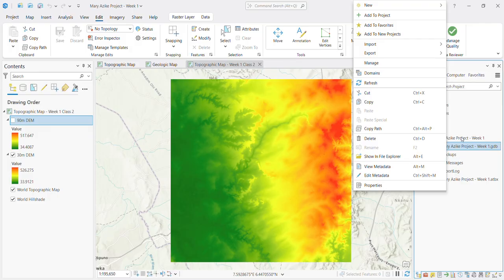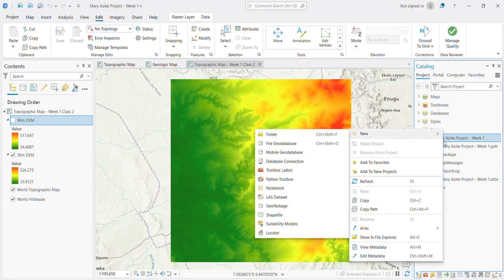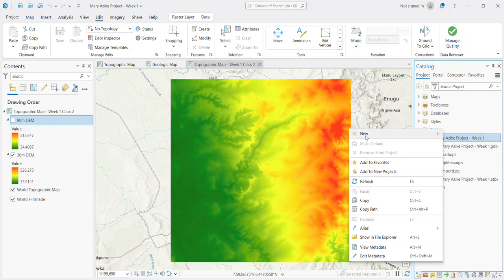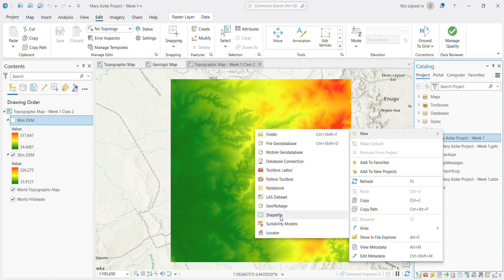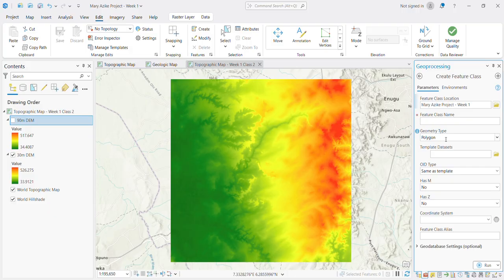Don't create inside the GDB. Create on the main folder so that you can get the shapefile fast. Right click, New, expand, and you're going to see Shapefile. Click on Shapefile. It's going to pop up the Create Feature Class panel. It will ask for the location, which is the project folder, and the class name. What do you want to name this?